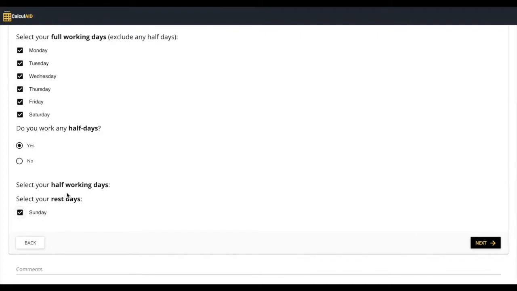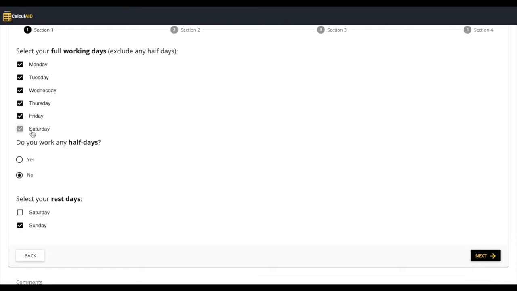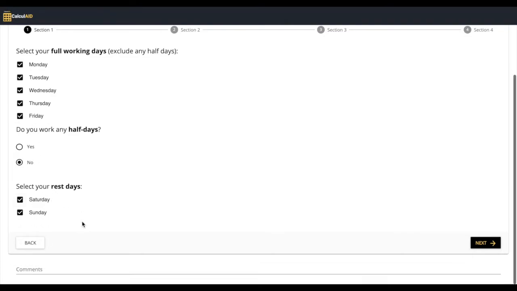you must only select half day for Saturday because it is what your contract specifies. To ensure that your answer to this question is correct, you may wish to refer to your employment contract, in principle approval letter, or any other supporting document. If you don't work any half days, you can click no for that part of the question.